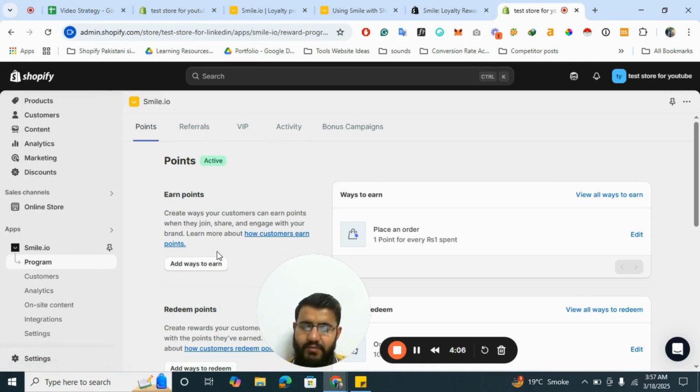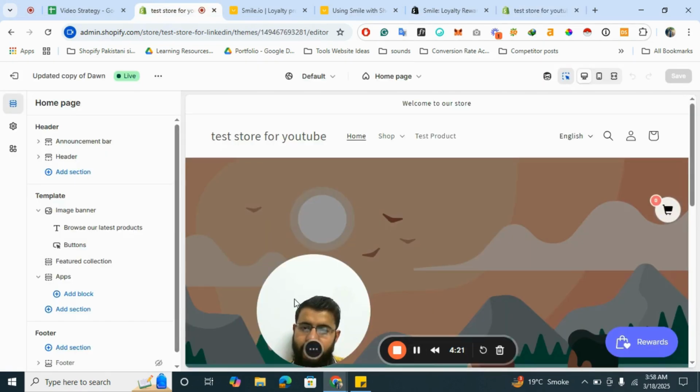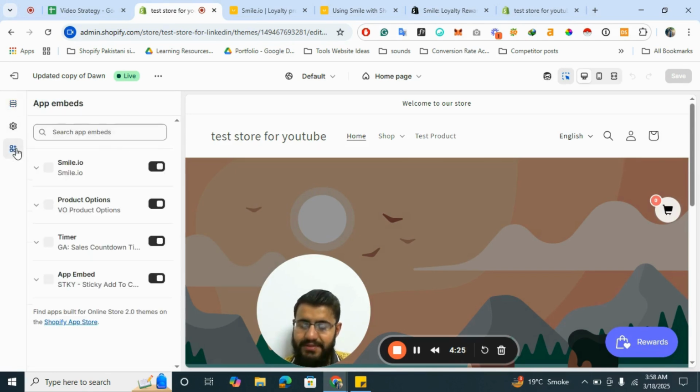One thing you have to make sure of: if this app doesn't give you the option to integrate itself as an embedded app in the Shopify theme customization, you have to do it manually. Let me show you what I mean. You have to open the theme customization, click on app embeds, and see if smile.io is checked or not. If it is not checked, you have to check it and then click on save.